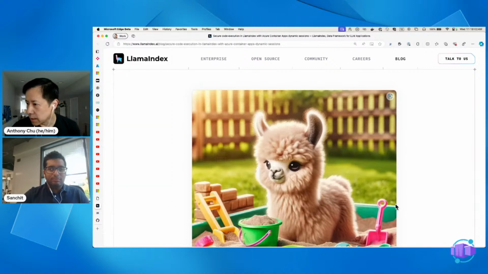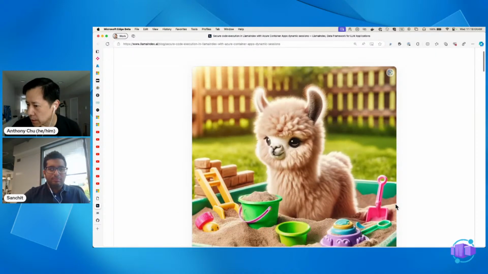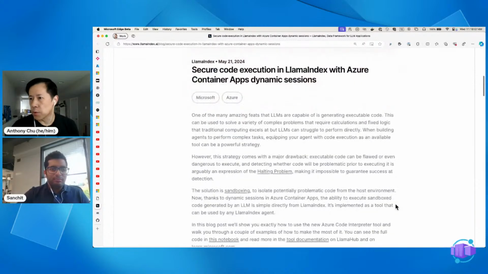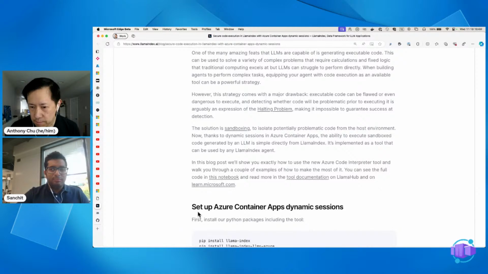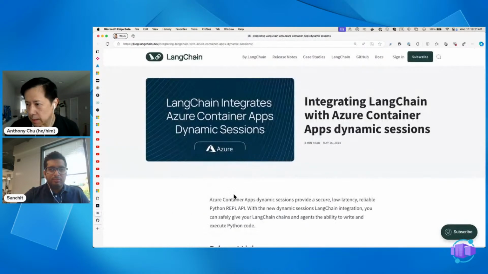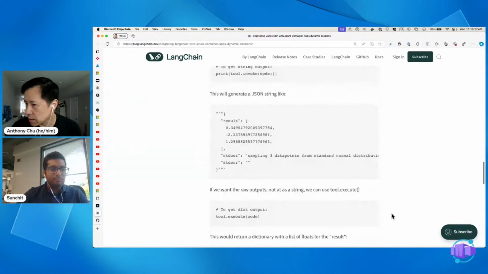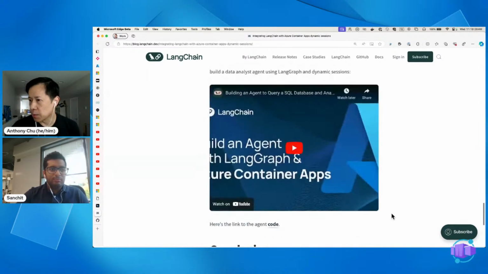And here's an article from our friends at Llama Index. They go through and talk about how also with a couple lines of code, you can plug in a code interpreter powered by dynamic sessions into one of their apps. And we have LangChain as well, doing the same thing. I think they also have a video somewhere here. They walk through the code, but they also have a video about how you can use the code interpreter in container apps to plug into LangChain and do some pretty cool stuff.